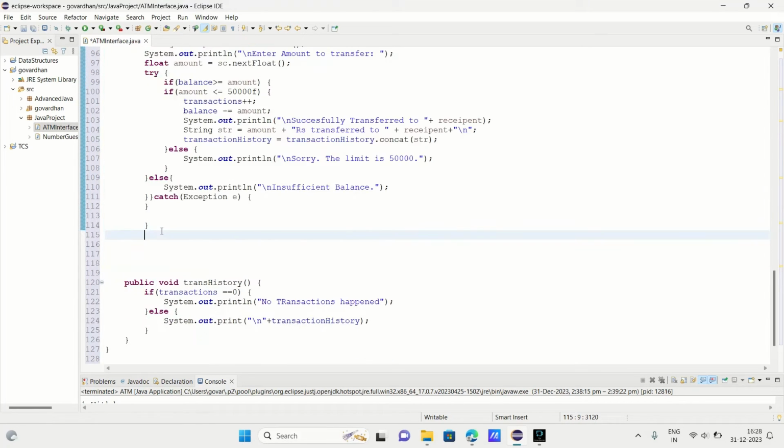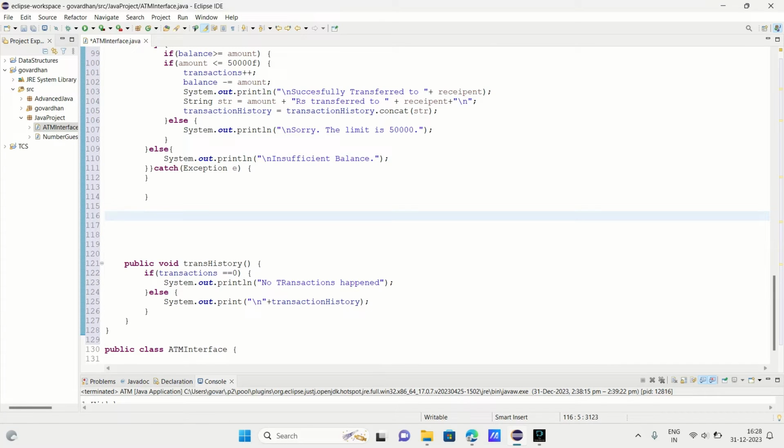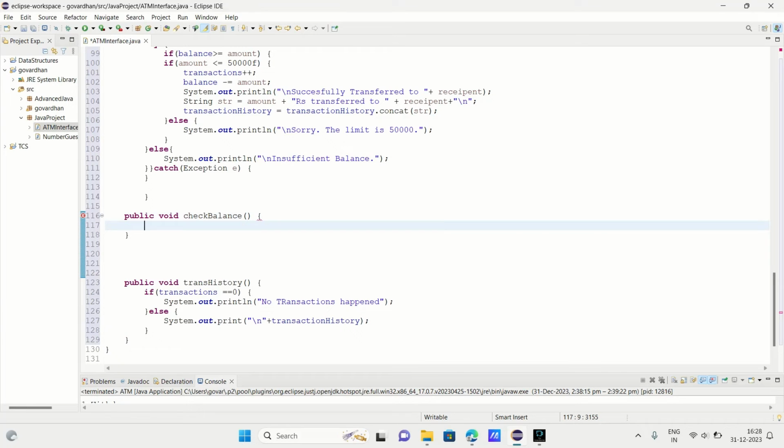That's it, guys. Next I'm going to create one more function to check the balance. So for that, here I'm going to create a function, public void checkBalance. In this function I'm simply going to print the balance, guys. We don't need to do anything more.